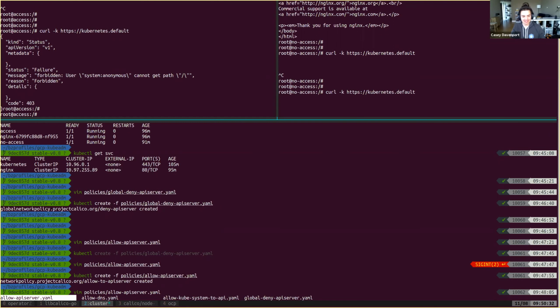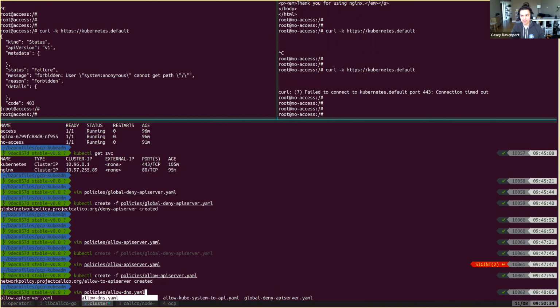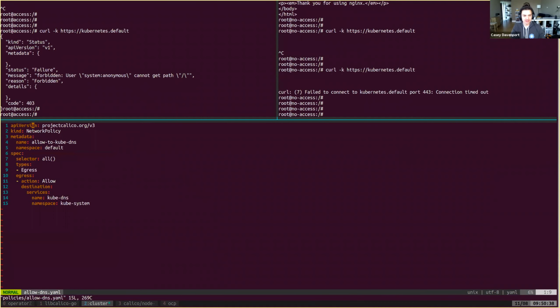Probably not in such clear terms. So I showed it for the API server. You can do the same thing in services backed by pods too. Here's another one that might be interesting for a lot of people: allowing kube DNS. I think that's another one that's a little tricky.